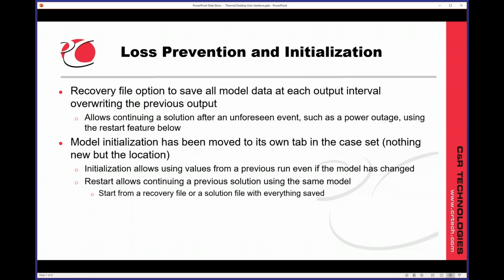A restart, however, continues from a previous solution using the exact same model. Nothing can change in your model, but you can make some slight modifications such as the end time, or let's say you finished a solution and you feel like you probably should have run it a little bit longer. You can do that. And so you can either start from the recovery file, which I just mentioned, or any solution file where you've saved everything into that post-processing file.